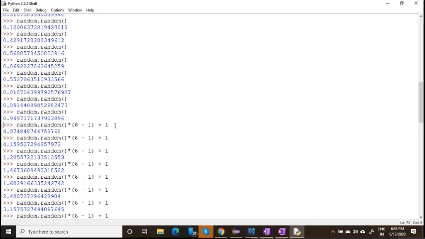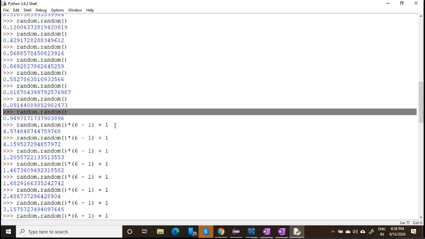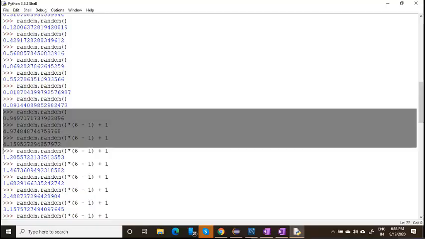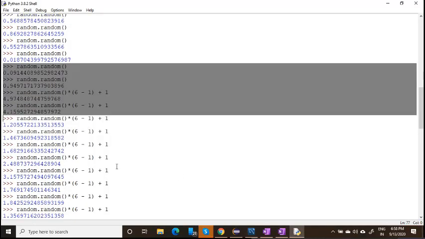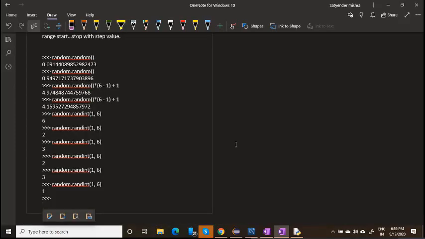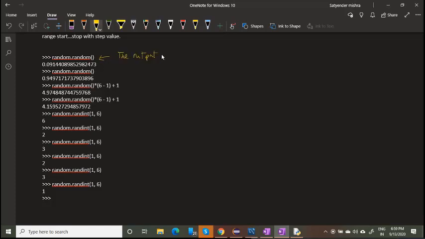So let me take this one. We take a few of them. This is the normal one, and let me take the integer example of randint also. So here you can see random.random generates output, and the output generated is between 0.0 and 1.0, right?